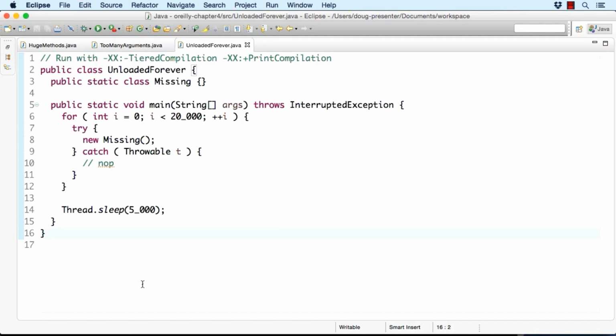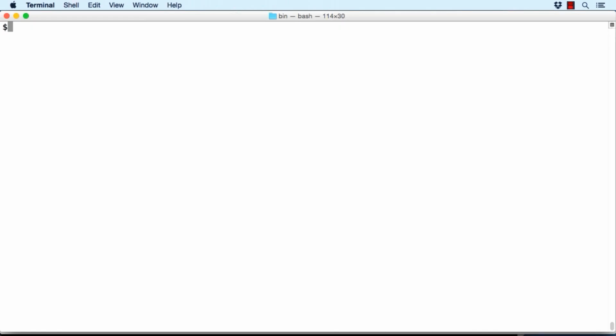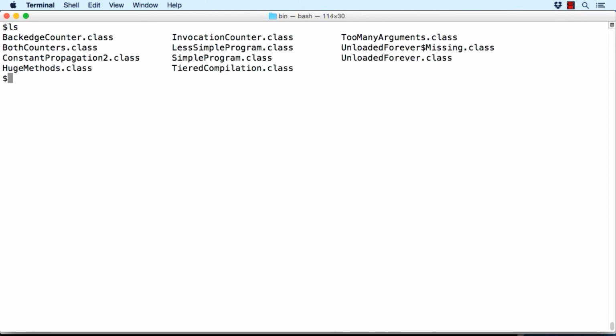We have an example which has an inner class Missing. Of course, right now it's not missing, it's right there, but we're going to remove it. We have a main that loops 20,000 times and tries to construct instances of Missing, and we're going to catch a Throwable because we're going to take the Missing class away, which means it can never be loaded. It's just not going to exist. You can see my directory listing. I have my Missing class, but I'm going to delete it. With it deleted, now my UnloadedForever test can't find the Missing class because it's missing.